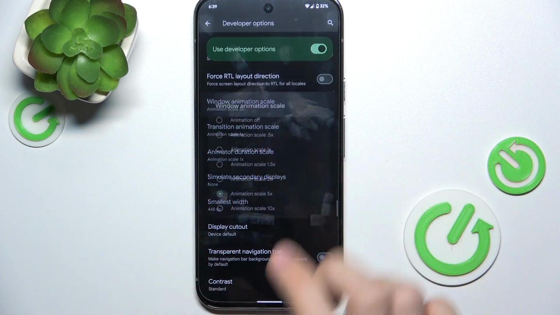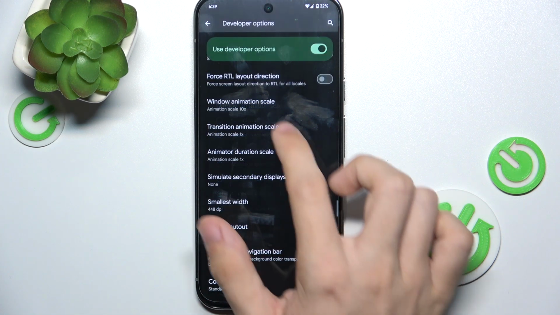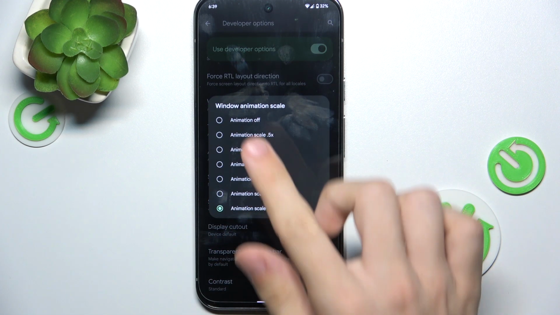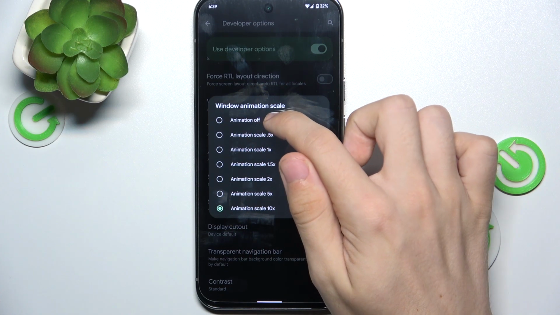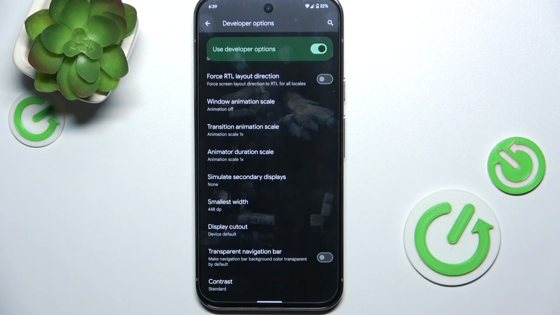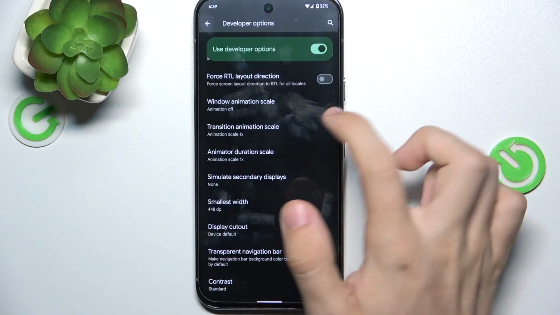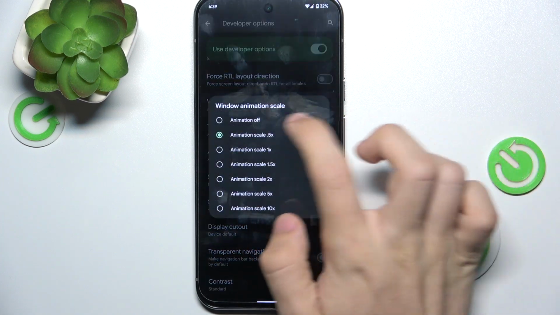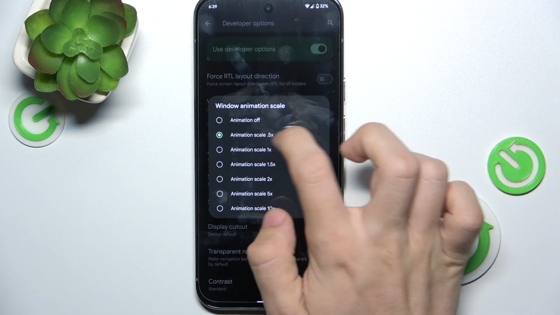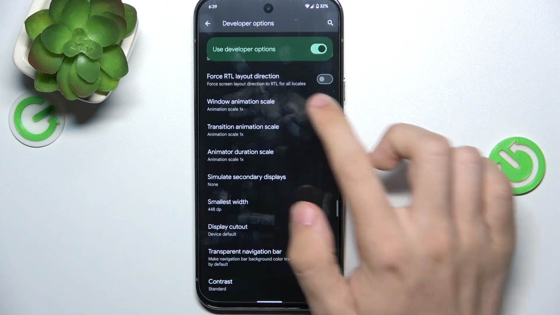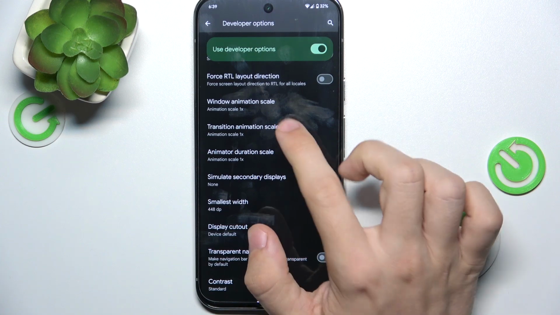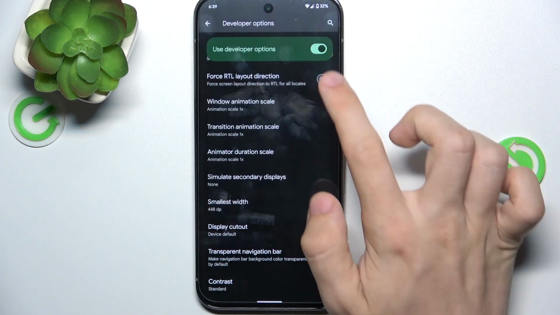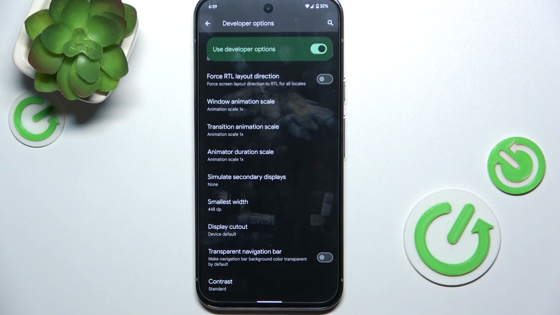The higher value you set, the slower the animations will be, as you can see now, but you can also set a smaller scale or turn it off, and now this animation, there's no animations, it happens immediately. Or you can set it to 2.5, it's also really fast, or the default 1x, and you can set it for window, transition, and for animator duration scale.